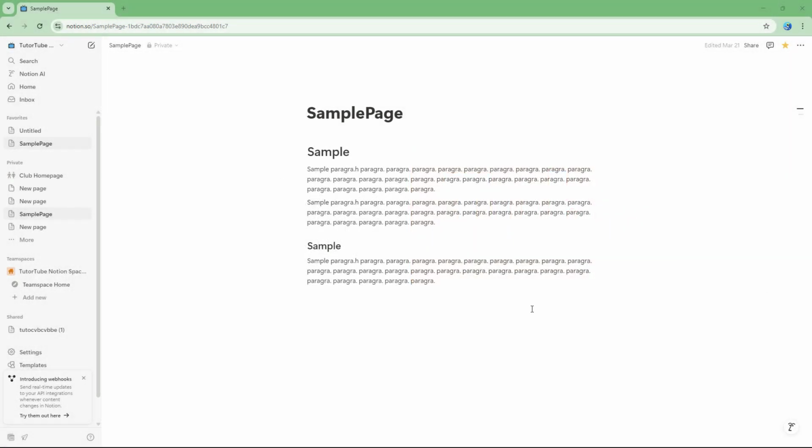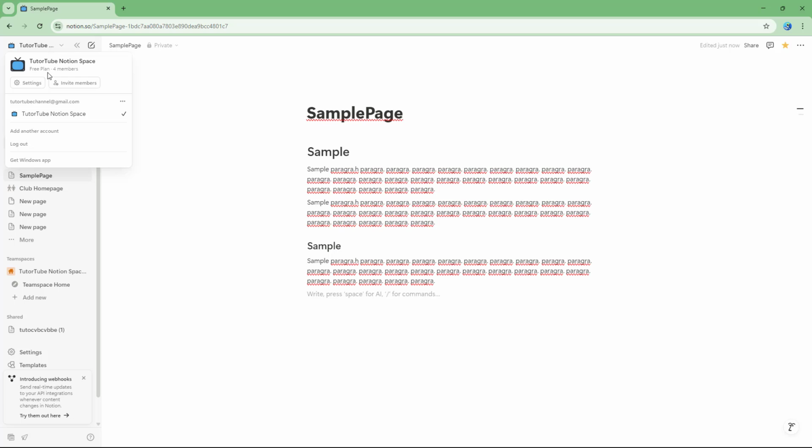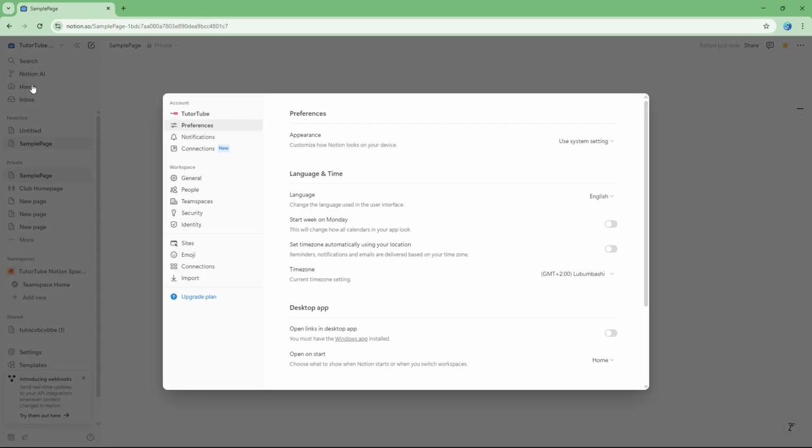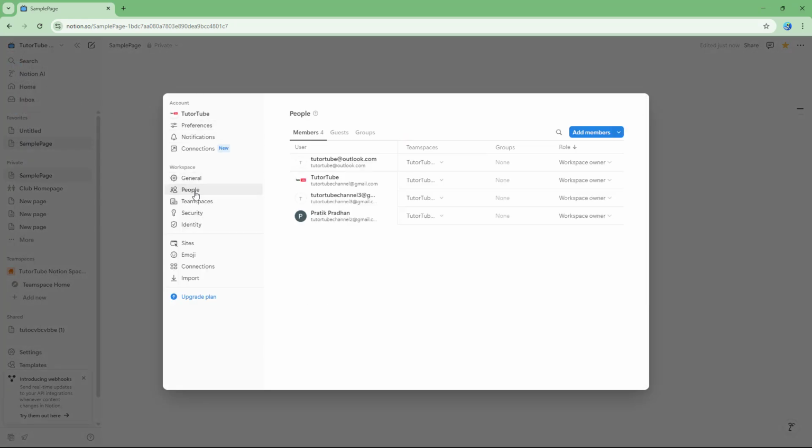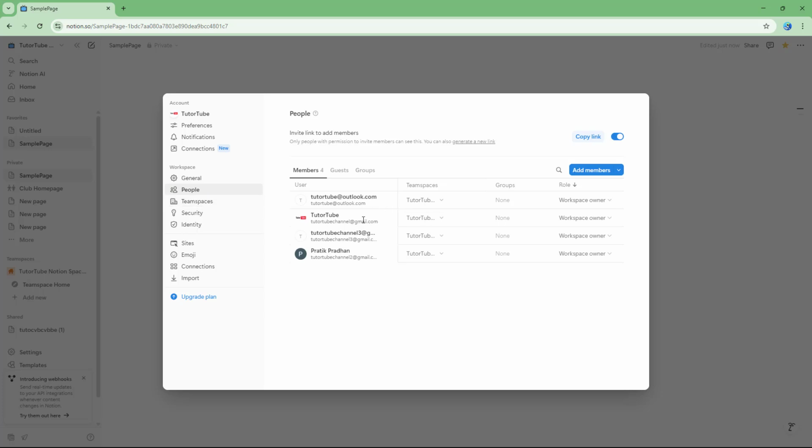So in Notion, if you were to go ahead and share workspaces with your team members, then all of them may have a certain level of access. If you want to change the level of access they have, then you can go onto your profile and then go over here onto settings. Once you do that, under people, you can see the workspace members that I have shared the workspaces with. And all of them are workspace owner as a role, as you can see right here.